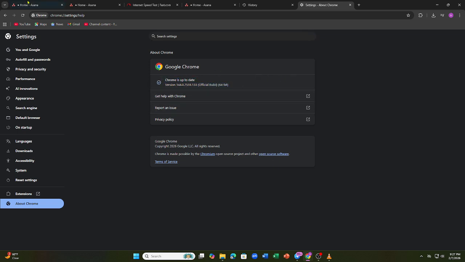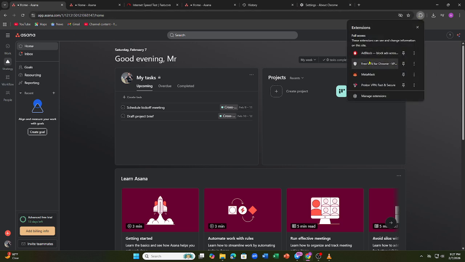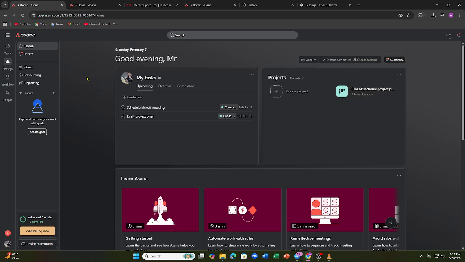Step 7, turn off VPN or proxy. VPNs may block Asana resources. Disable it and try again. Finally, contact Asana support if the issue continues. Share your browser and system details. Support can help with deeper issues.